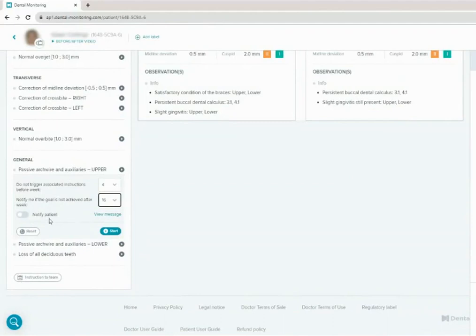Once the goal has been activated, the patient card will display how much time is remaining before the deadline is reached, or by how long the goal is overdue as well. So as I've mentioned, using that color scheme will really help you identify what stage the goal is at.